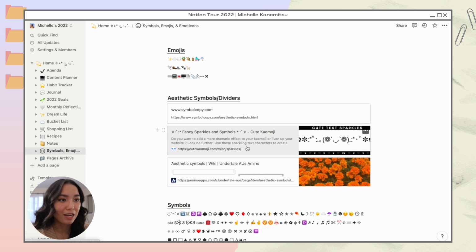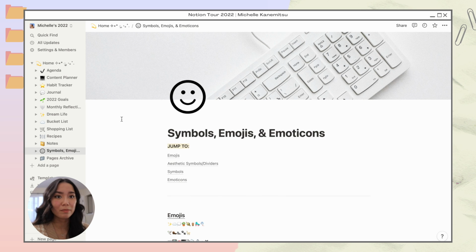I also linked some websites with other symbols and emojis that I like. It's also how I made my homepage look like this with all of the little sparkles next to it. But yeah, it's really just for aesthetic purposes. But yeah, that's pretty much all that I use this page for.